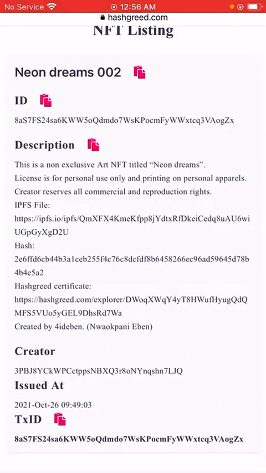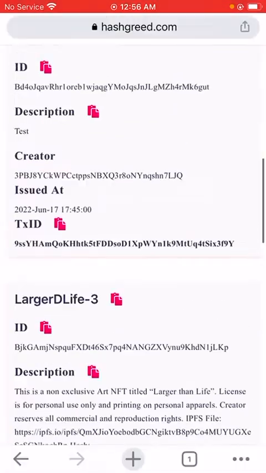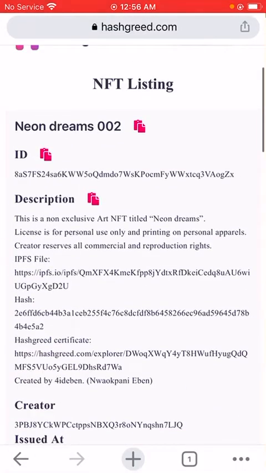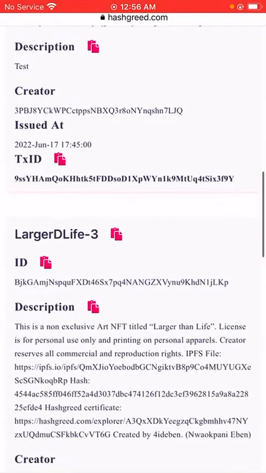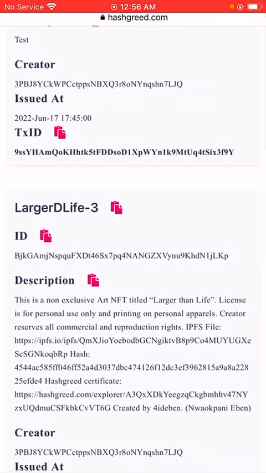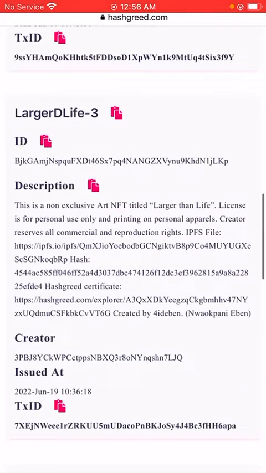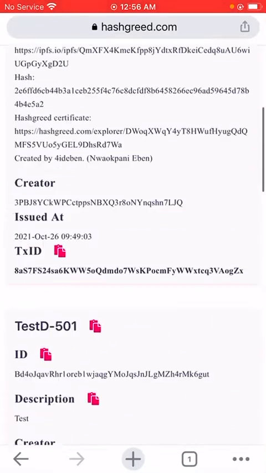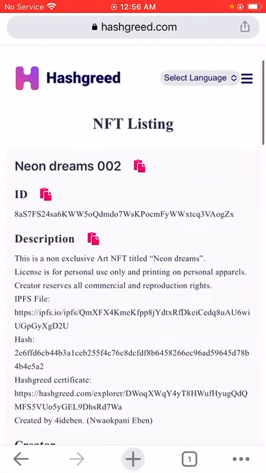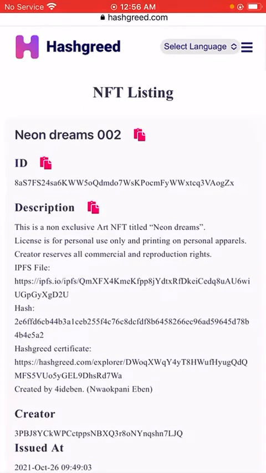All right, so we're going to create 2 auctions, one for the Neon Dreams art and one for the Larger Than Life art. So we're going to create 2 art NFT auctions on the art NFT marketplace. The first one is the Neon Dreams, and to see what you need to create your NFT, let's go to the create auction page.